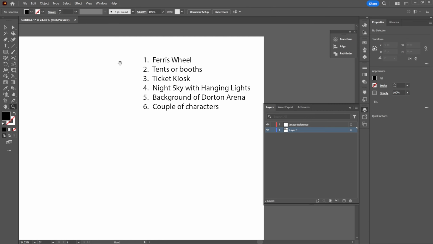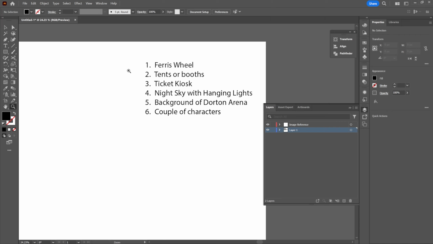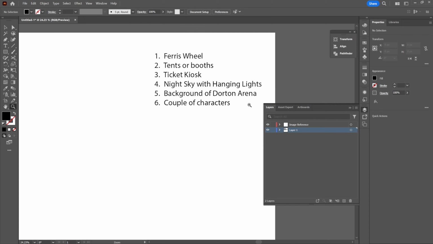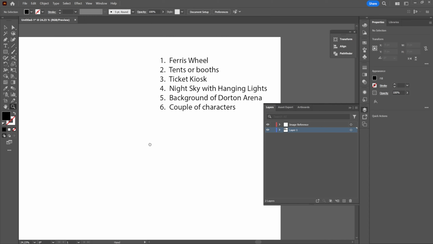But there's a list of some suggested items that you should have in your scene. Basically you're going to do a recreation of the NC State Fair. So we'll start today with the Ferris wheel. But take a look here, just make sure you have some of these in your scene.